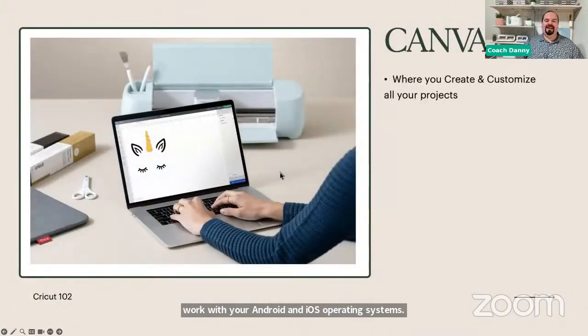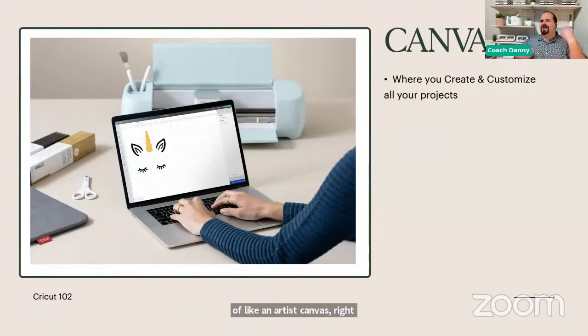We're going to be working on the canvas, and just a little definition for you about the canvas. It's where you get to create and customize all your projects. And I like to say that the canvas is kind of like an artist's canvas, right? Where you're going to throw colors, ideas, just really create something beautiful and something you can really be proud of.